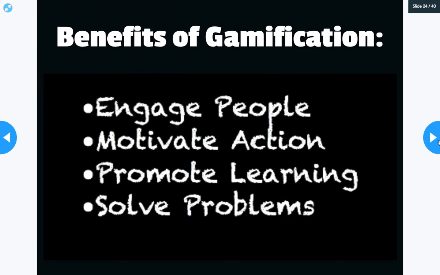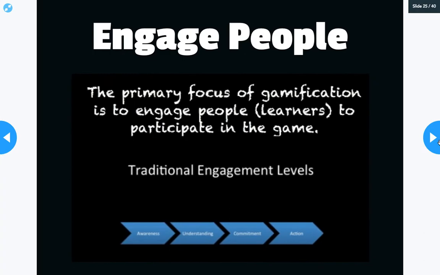The benefits of gamification: engage people, motivate action, promote learning, and solve problems. Engage people. The primary focus of gamification is to engage people or learners to participate in the game. The traditional engagement levels are awareness, understanding, commitment, and action.